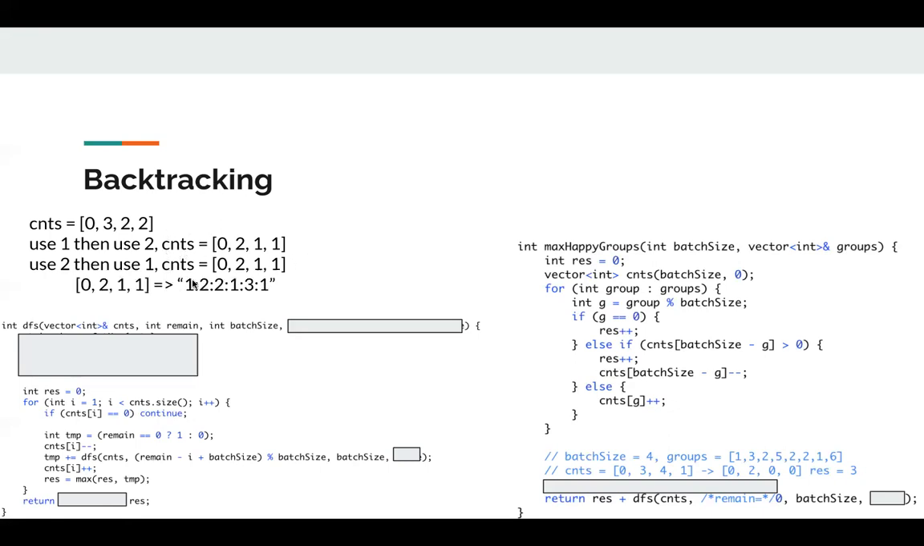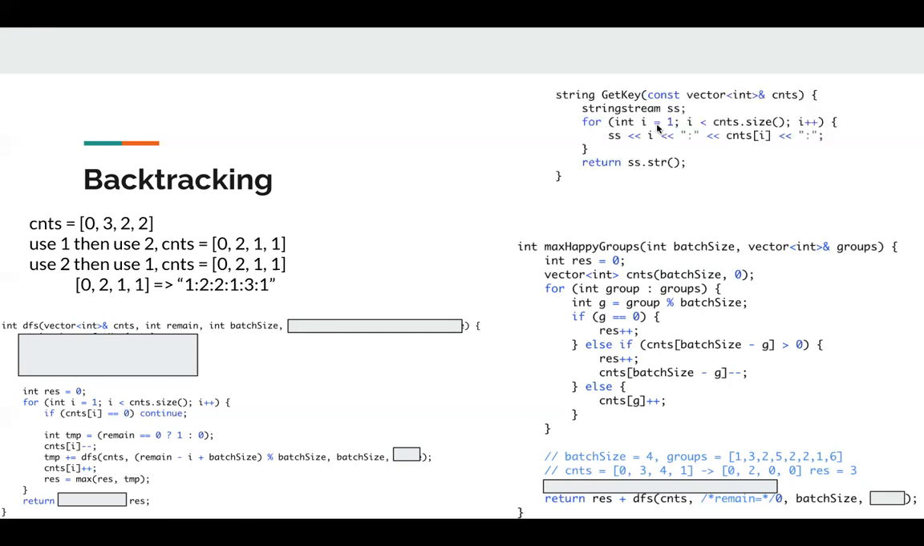So we can just construct a key from this count. There are many ways. For example, we can construct a key like this: for groups of 1 person, we have 2; for groups of 2 people, we have 1; for groups of 3 people, we have 1. So this is our get key function. We just generate keys from our counts. We just for loop from 1 to last, since there is no meaning to start from 0, since it's always 0. So we will just generate the key like this.